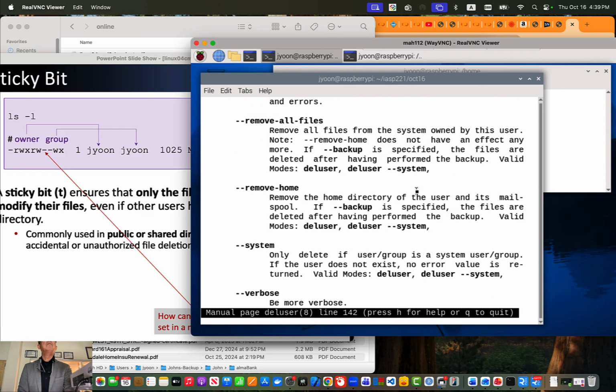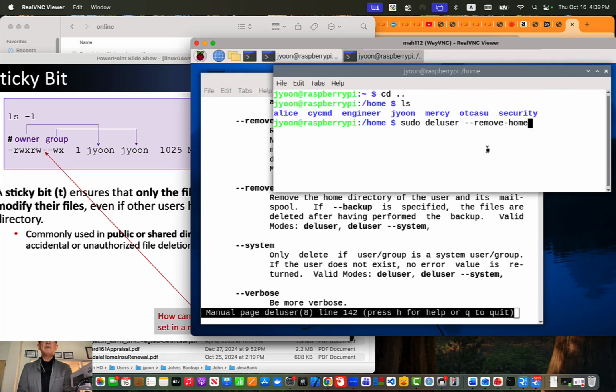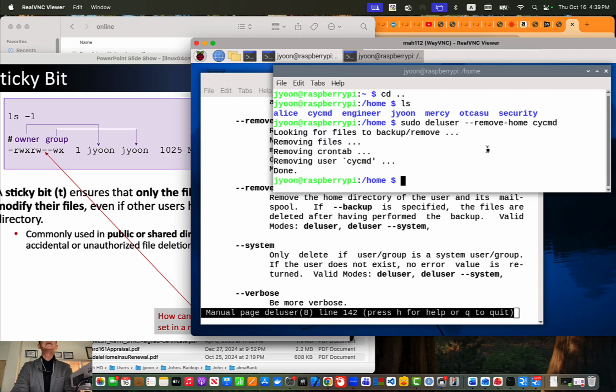Remove home. Okay, remove home is enough. So we do remove home. And then who? CYCMD. That is removed. And I want to also remove. You guys, you do not have that user, so you don't need to. I'm going to give you the way that you can remove.